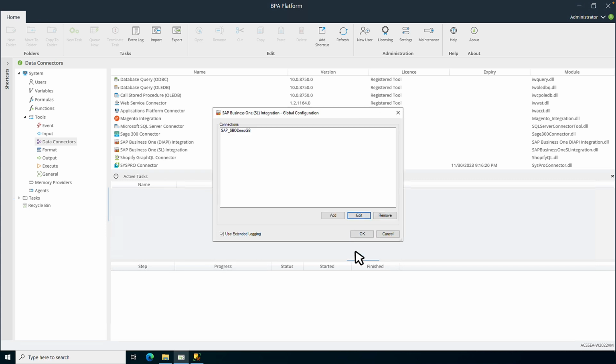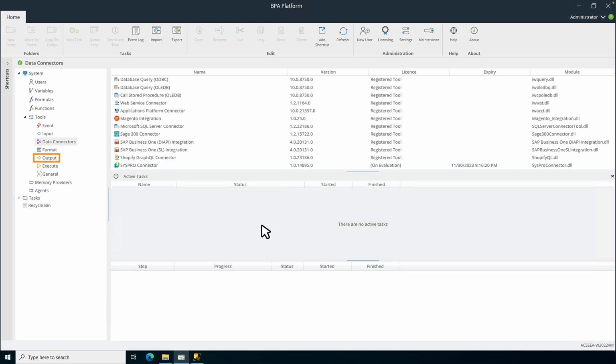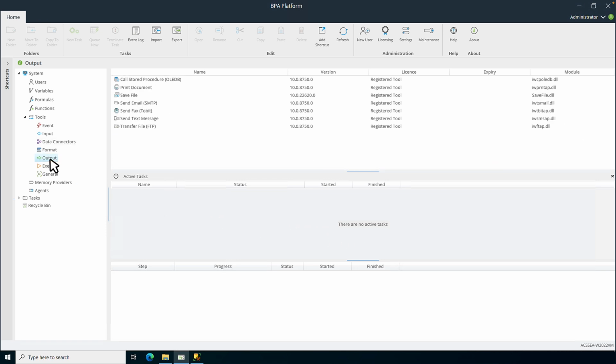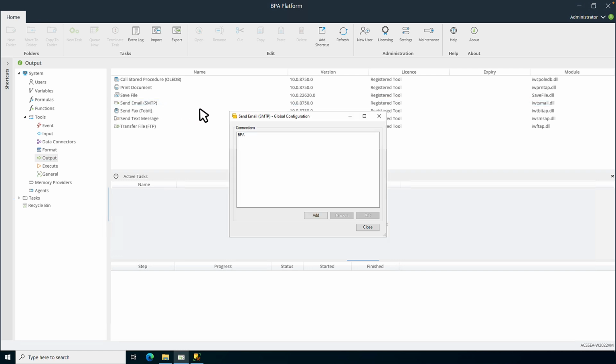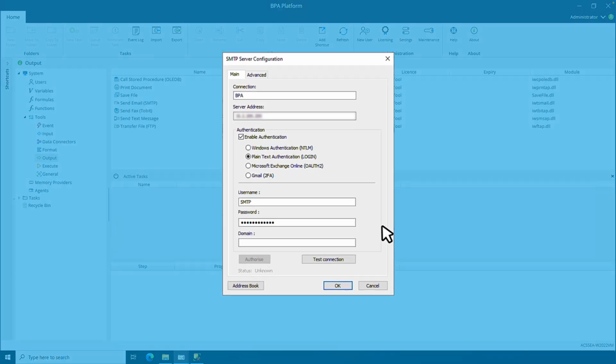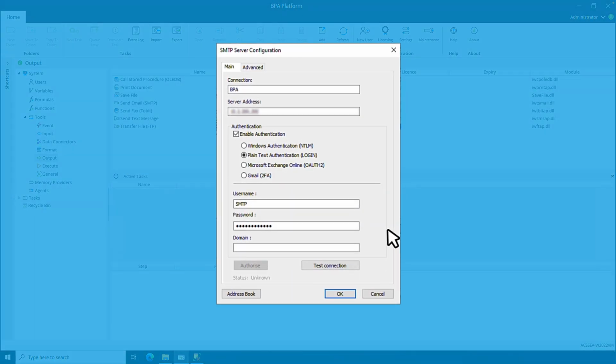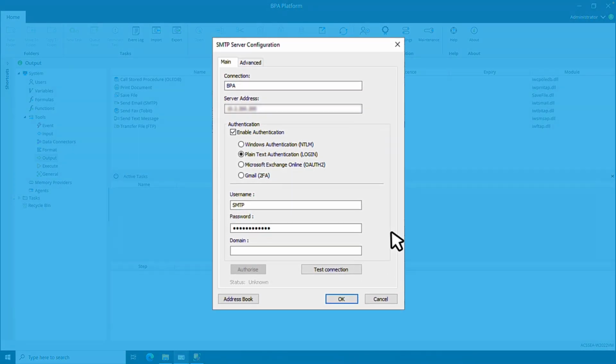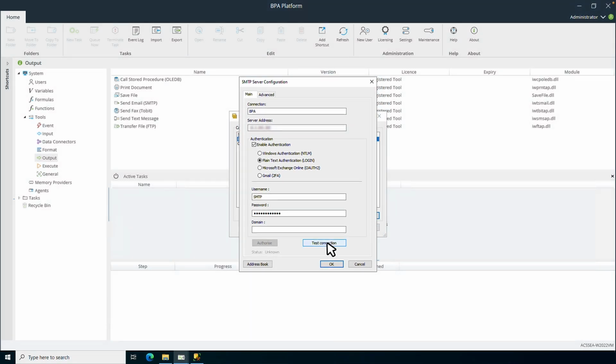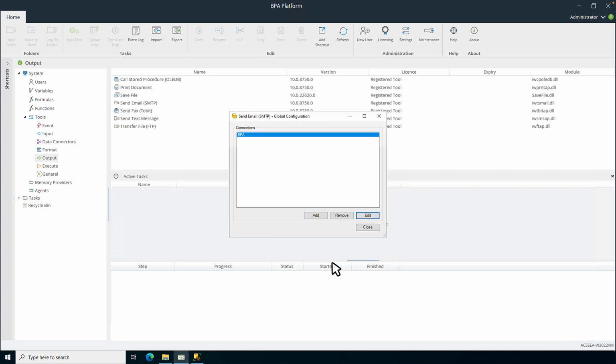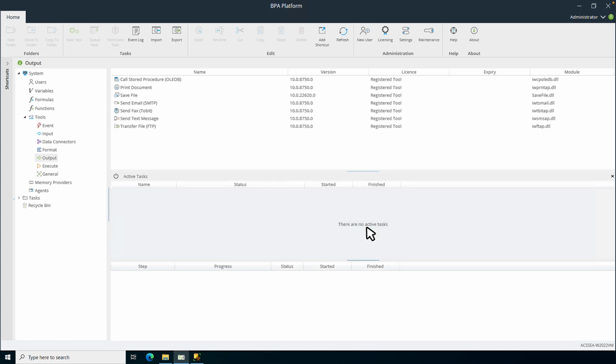Click OK and OK again to close the windows. In the Output tools, open the Send Email SMTP tool. Click the connection named BPA and click Edit. Here you will need to enter your own SMTP email server details. Then click Test Connection to confirm it is working. Click OK and close. Next, we need to create a call task user.